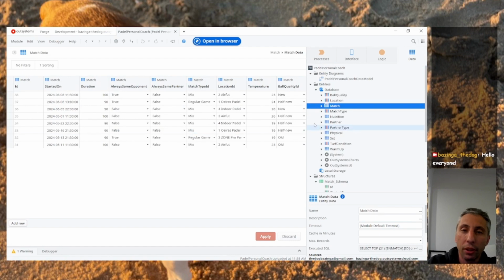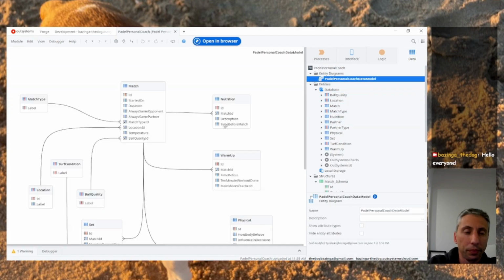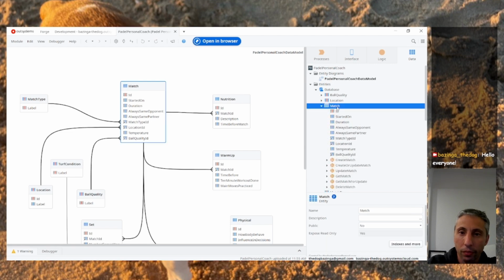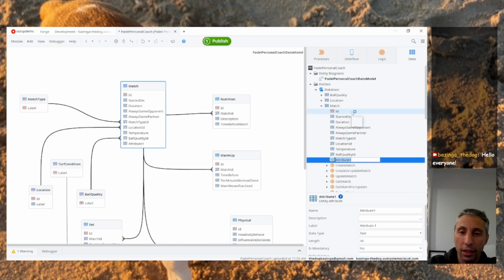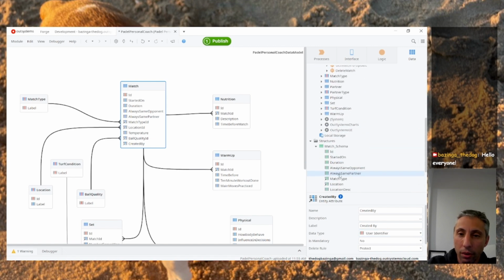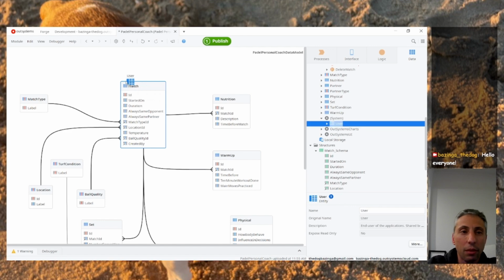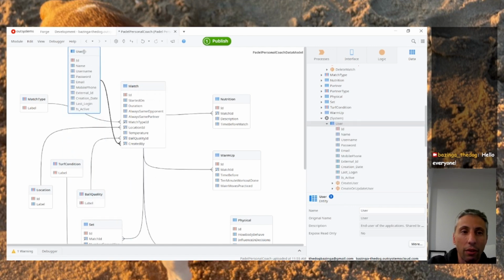The reason for this is that if we look at our data model, we have the match table, and the match table doesn't have any attribute for the user ID. So let's change that. On the match, we are now going to say that the match also has another attribute, that is the created by. And created by is a user identifier, so it's going to be a foreign key to our user table. Let's get the table here in the system, drag and drop it here, and we now have a relation between match and user.